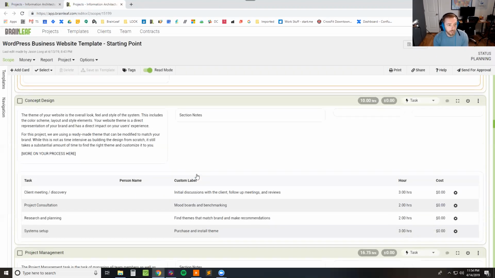All right, so because this is a concept-based design, I just went ahead and put together this concept design item for you, which is just like a meeting with a client, project consult, research and planning, and then purchasing a theme. So this is you helping the client find a theme and then maybe a little bit of customization on it. But if you'll notice, there's no design changes in here. It's really just put it in, get it set up, go from there. Depending upon the client, it could be more, could be less time. My experience is that this is usually pretty spot on, about 10 hours of time to get that concept design for a theme-based website set up and going.